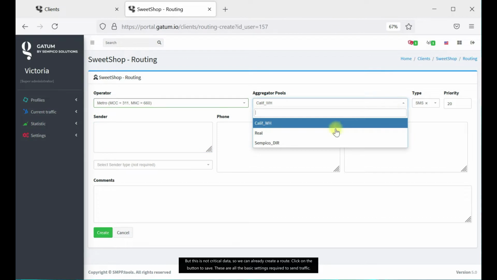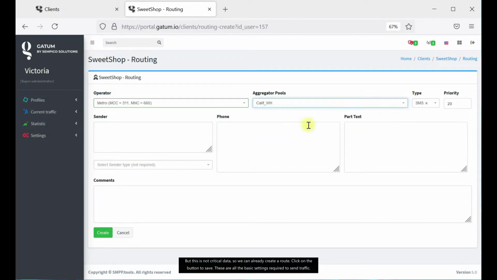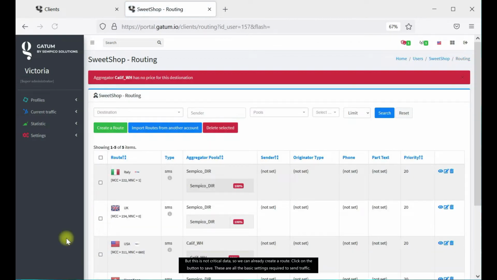Also, you should select a pool for this route. Click on the Create button to save. These are the basic settings required to send traffic. Using priorities, you can create multiple routing rules for a reserve or for different directions.